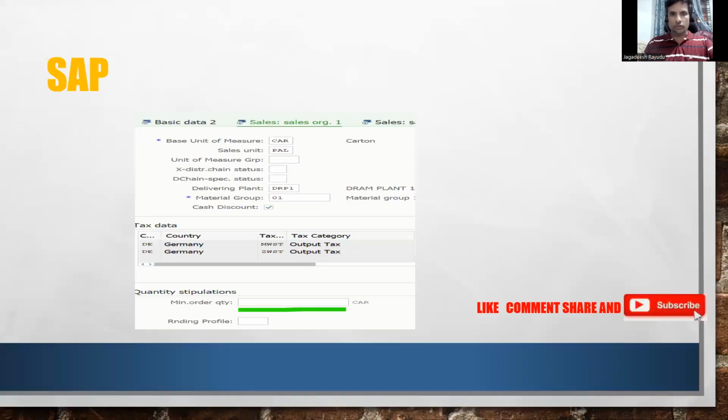If you look at this field, minimum order quantity, as of now one of my materials is maintained in cartons. This is the basic difference. Sales unit, if you maintain in pallets, that will be okay. Base unit of measurement is carton and pallets, so a certain pallet is equal to a certain carton. Sales unit is the unit of measurement which is used for your sales.